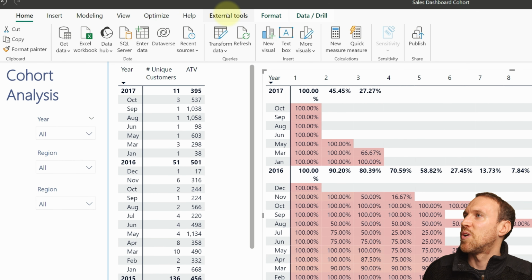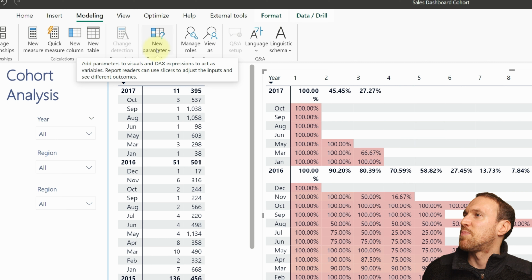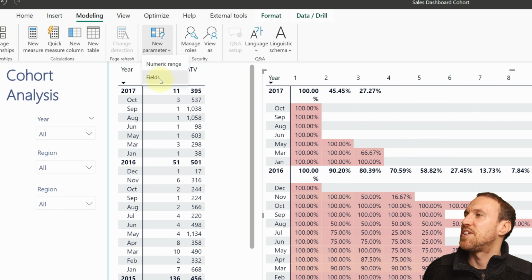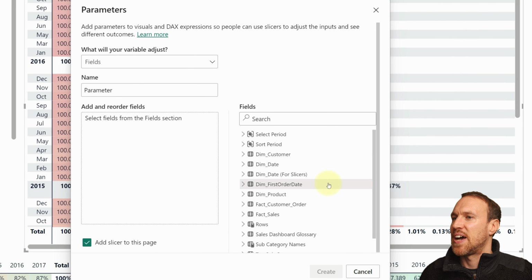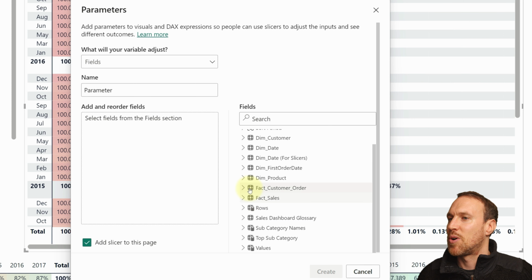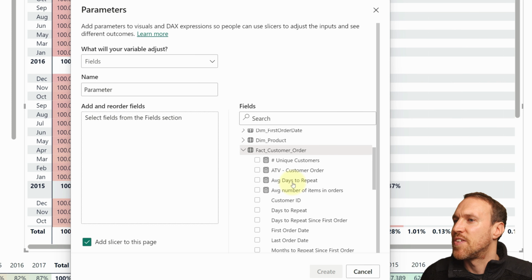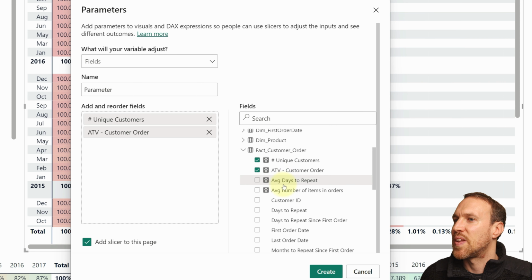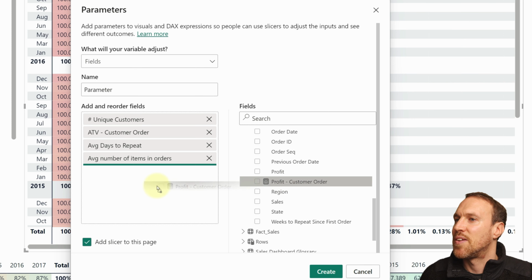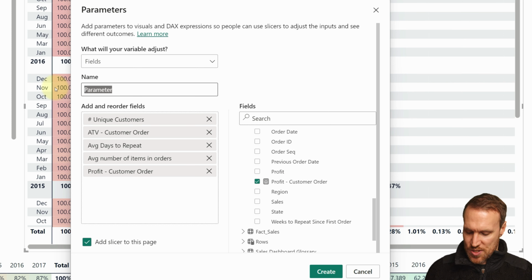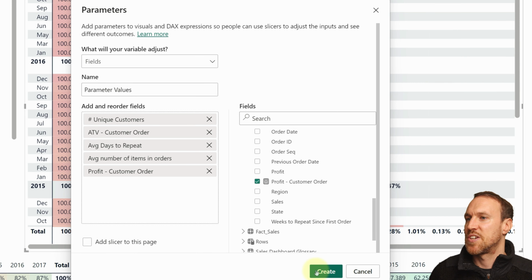If you go up to modeling, and then under modeling, there's new parameter. Click on that and then do fields. Under there, you can add in the different data that you want. So if we go into here and then we do that one, that one, that one, that one, and profit, there we go. And then we call this parameter values, and then it says add slice to page. Don't do that, just do create.